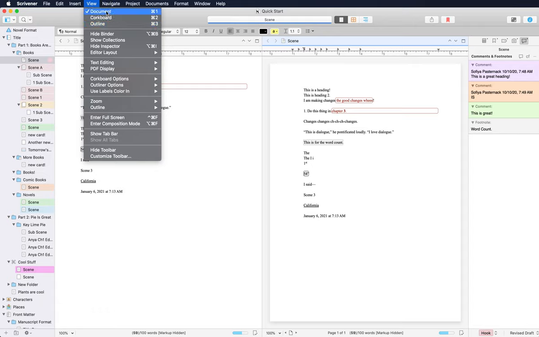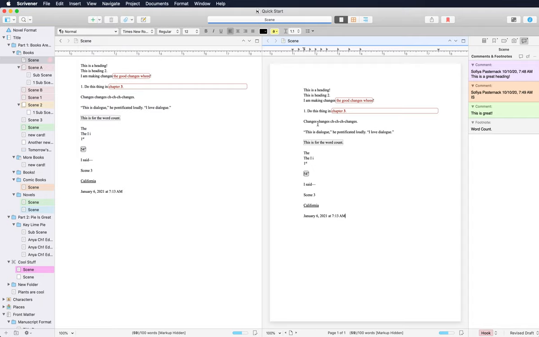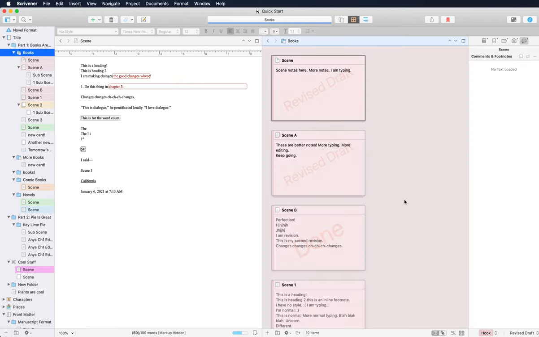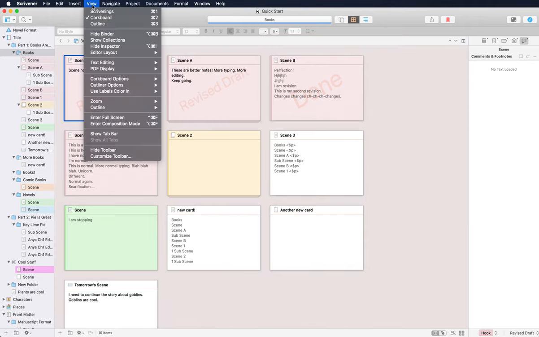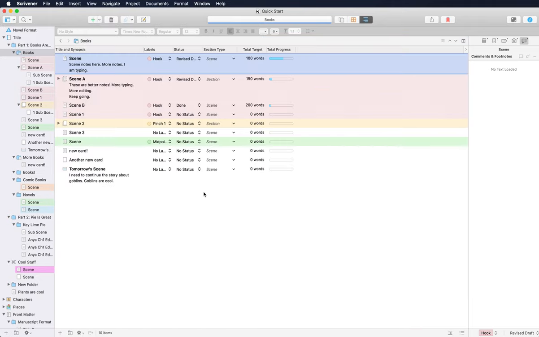So it's document, corkboard, and outline. Document is the view that we're in right now. This is where you do your actual typing. The corkboard looks like this. And then the outline view, which is my favorite view. Those are our three different views.